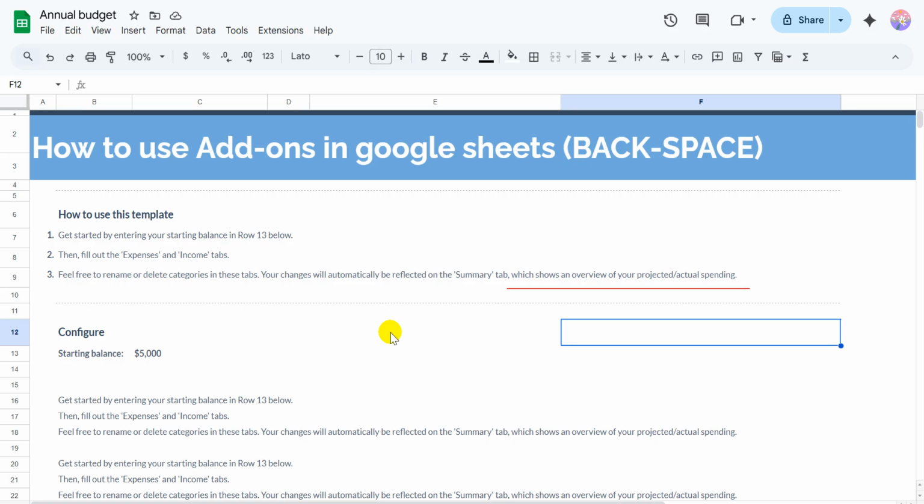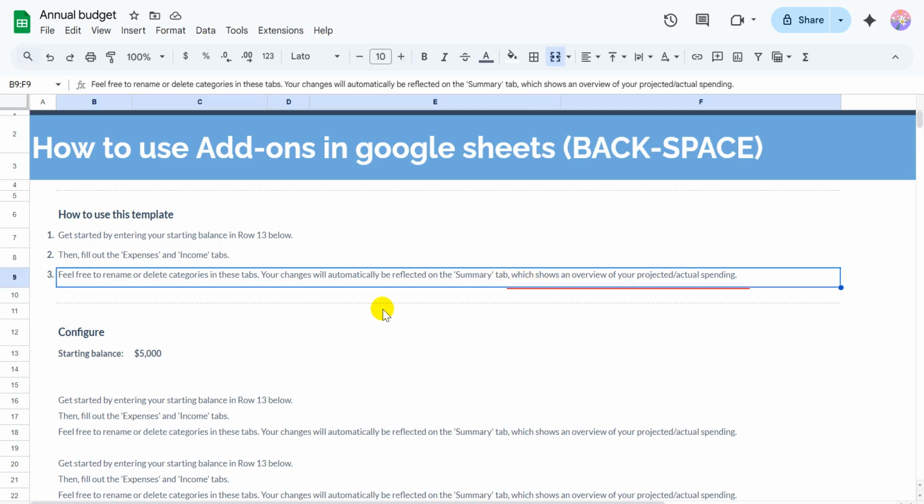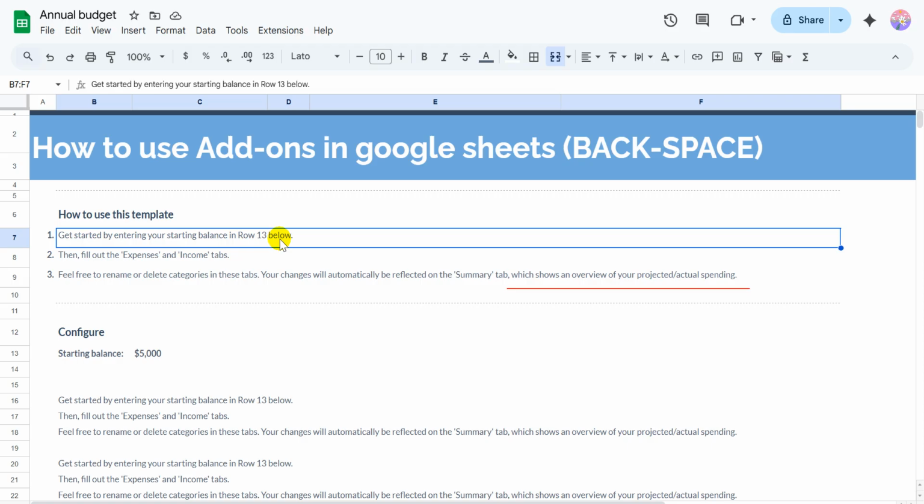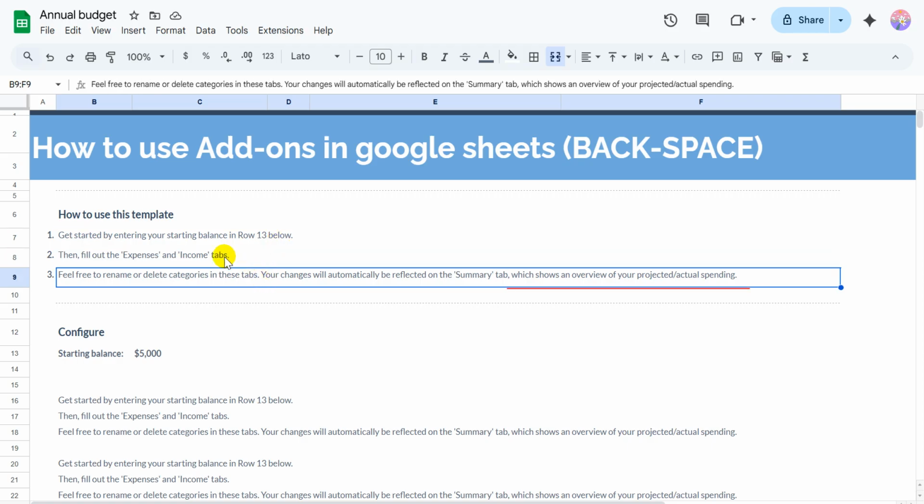In this video, we will learn how to use add-ons in Google Sheets. So let's get started. At first, you have to open your Google Sheets software. You can open it in any browser. Now I have opened my Chrome browser.